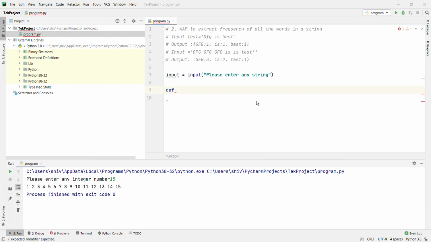We are going to define one function that takes a string as an input parameter. What's the first step? We are going to break the string into a list of words. For that we are going to use the split method: str equals str dot split.